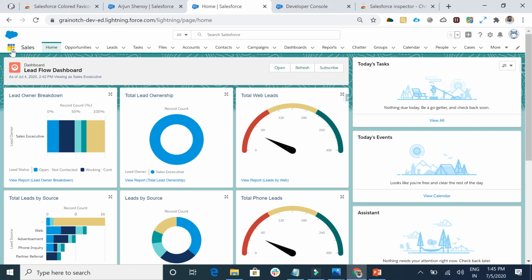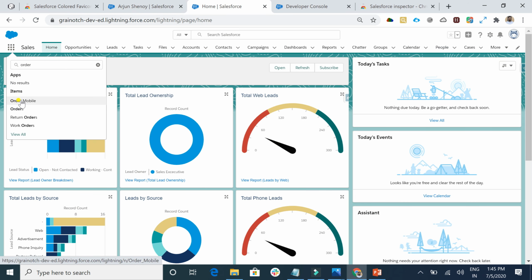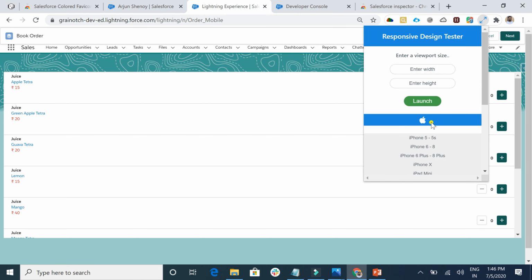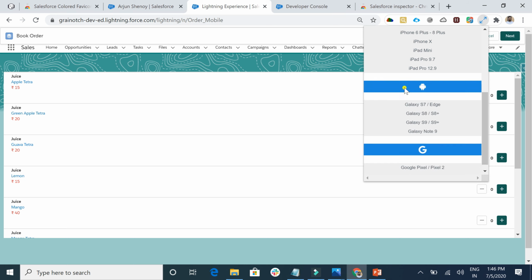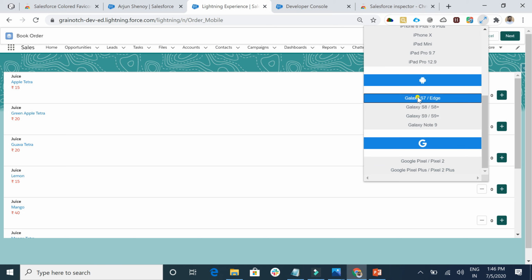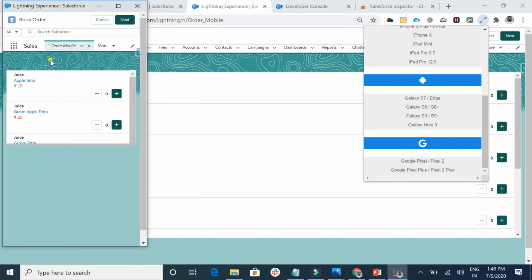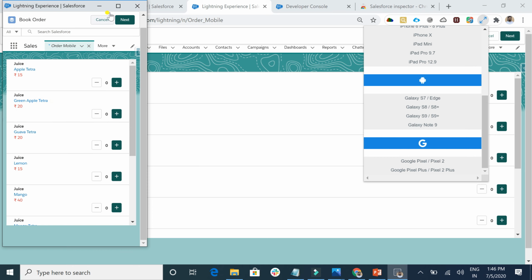Again I'll be moving. I have created one component. I want to test it in the mobile application. My component name is order mobile. This is my component. If I open this extension, I can check with most of the mobile versions, like for Apple, for Android, for Google Pixel. Let's say I'll be testing an Android phone. Yes, here we go. Now yes, how it will look in mobile view, I can check that.